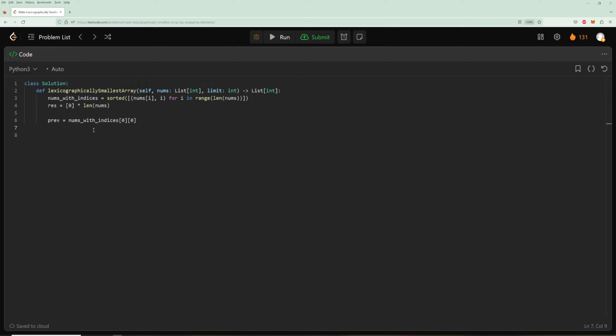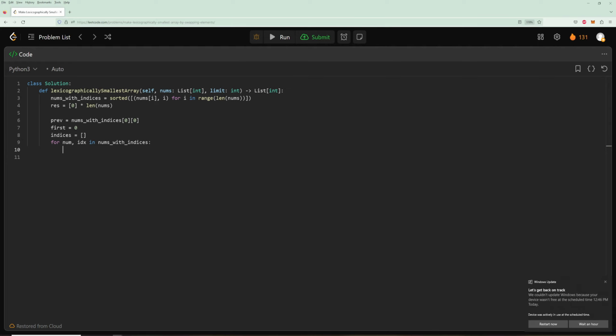So we also need to record the first item in each chunk, so then we can traverse, right? So we're going to say first equals, and we'll set it equal to index 0 for now. And we also need our array of indices that we're going to be sorting every time we have a chunk. So then we can have for num, index in nums with indices. We basically need to check, is this number compared to the previous number greater than the limit? And if it is, then we have a new chunk. So we're going to say if num minus previous is greater than the limit, then we have a new chunk.